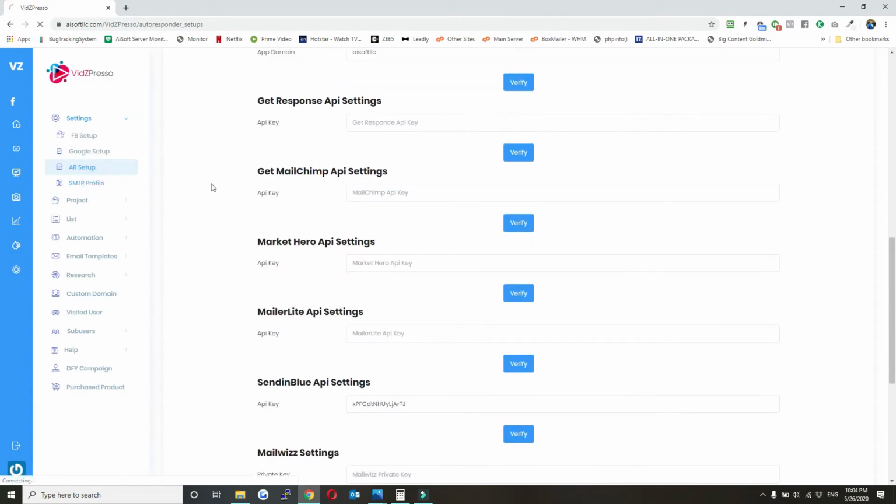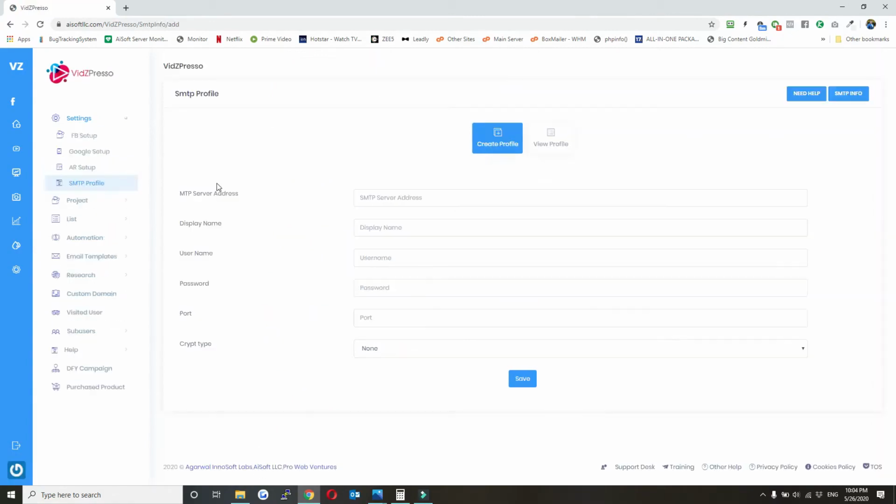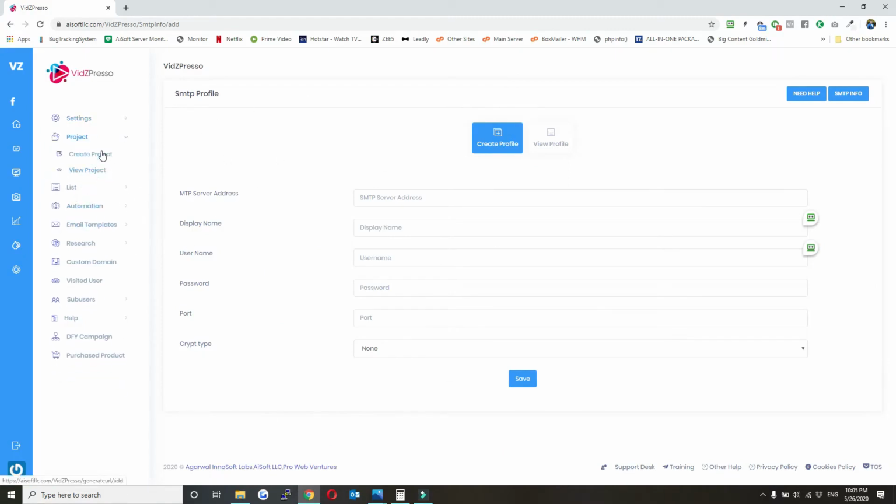And this is the SMTP profile. If you want to take advantage of our inbuilt autoresponder system, you need to create SMTP profiles, and you can select an individual profile per campaign. You can set up all those things here. And this is the project. This is where you will be creating a project, that is VidZPresso's project.